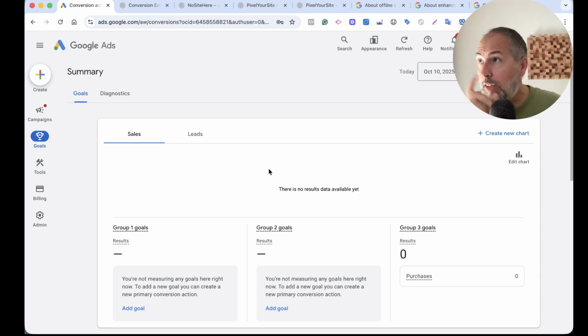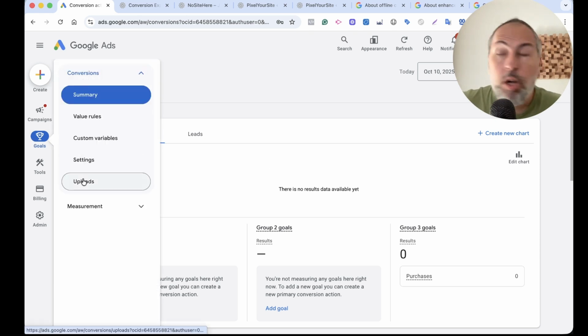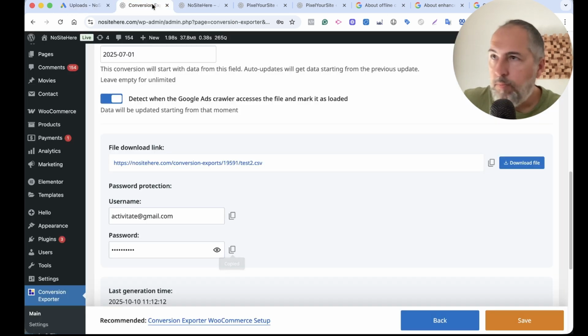It works more or less the same if you have older conversions under goals and if you have uploads. So I will not do it again for uploads. Errors, okay, some errors. I know why I have errors. I use dummy click identifiers for my testing. So Google says I don't recognize this identifier. Doesn't matter. So these are uploads. They go directly from here, conversions, and we have support for them as well.